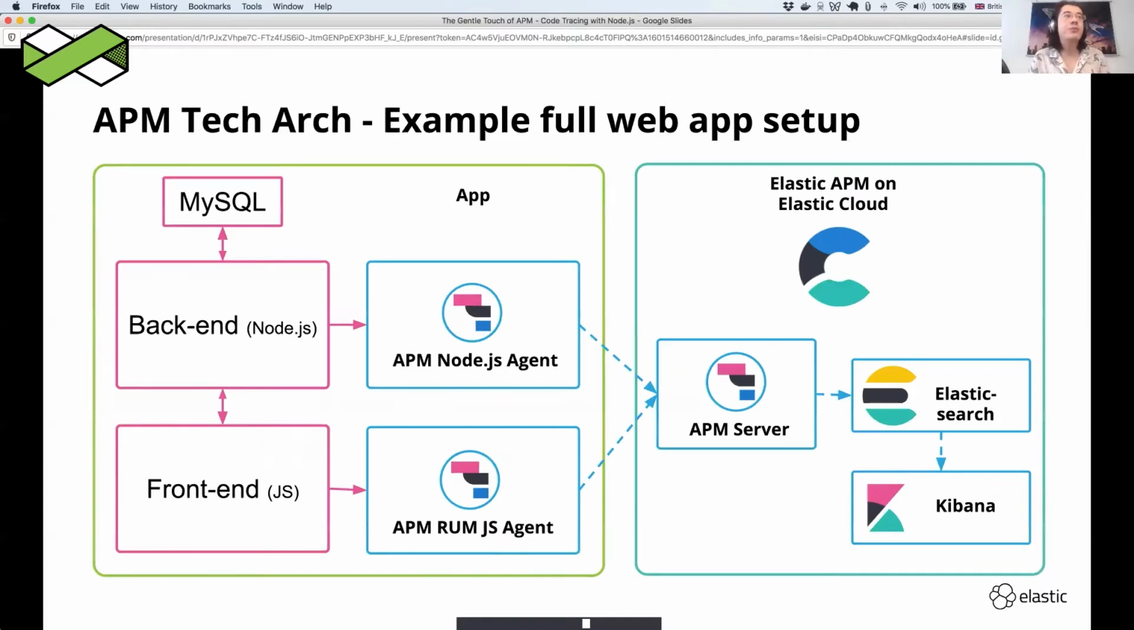So, tech architecture. Imagine a pretty standard app here. We have a MySQL data store. We have then the backend, which we'll be digging into. That has a Node.js agent as part of it. It's actually a dependency, as you'll see in a bit. In the front end, we have what we call a real user monitoring agent. That's a snippet of JavaScript that gets downloaded together with your React, Angular, Vue, or whatever else client-side code you have, and essentially monitors the performance of your site from the user's perspective, network lag included.